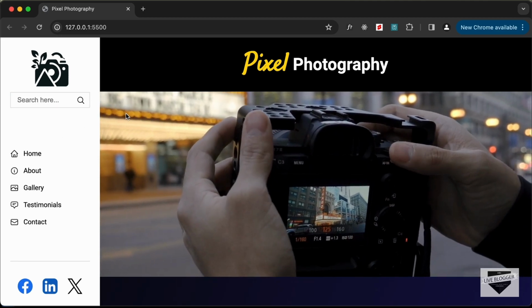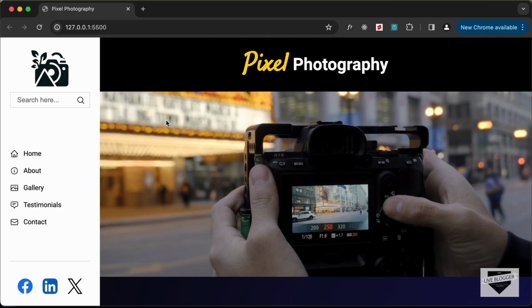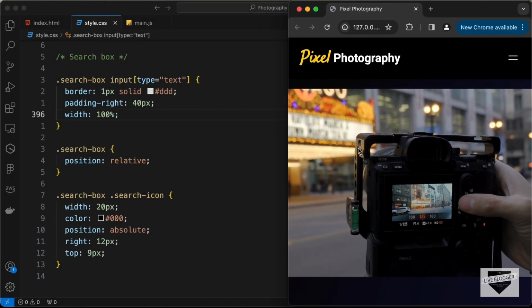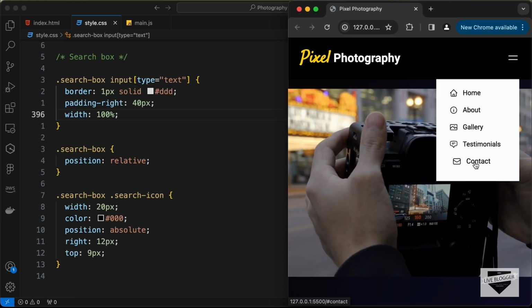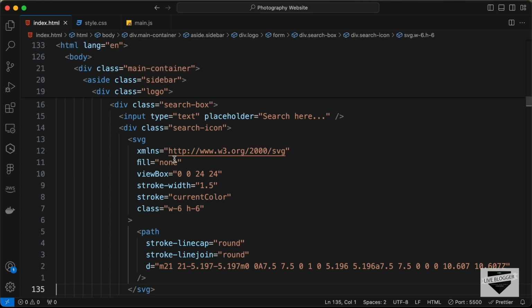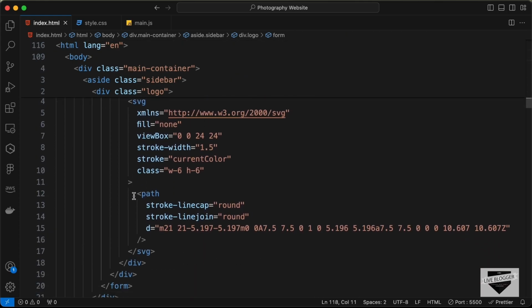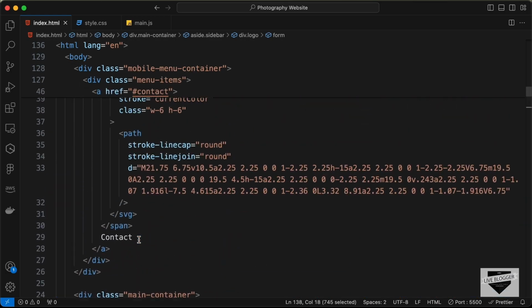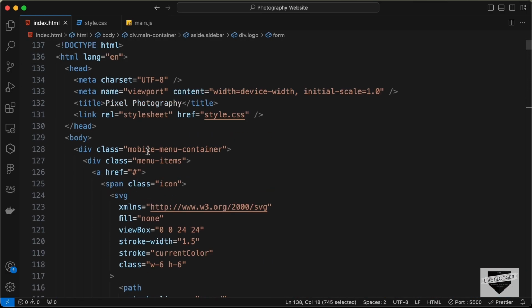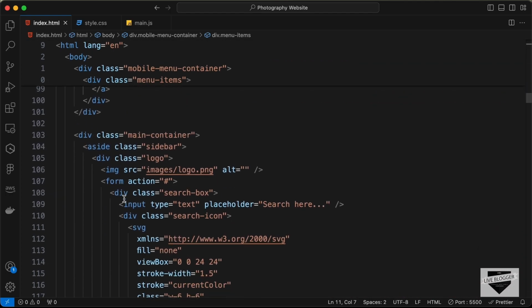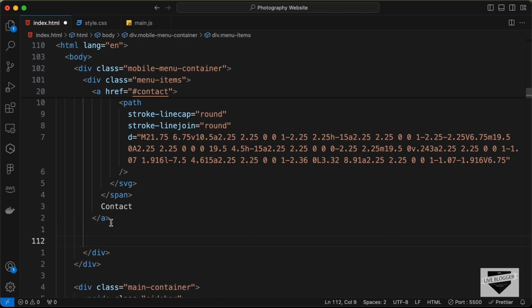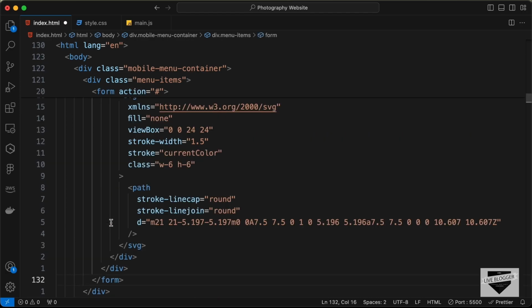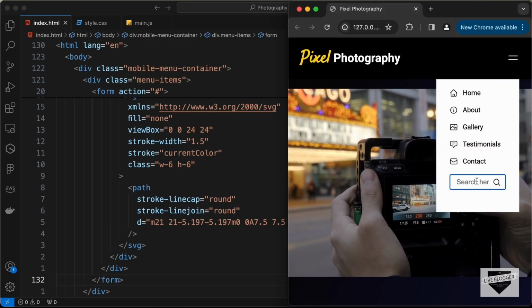Now we need to add the search box inside the mobile version as well. So in the mobile version, we don't have the aside. So we need to add the search box inside this menu. So let's add it after this contact menu. So I'll just copy this form. And let's go to the mobile menu. So this is the mobile menu container. And let's go inside this menu items division. And there we have all these anchor tags. So let's go outside this contact anchor tag and let's add the search box over here. And here we have the search box.